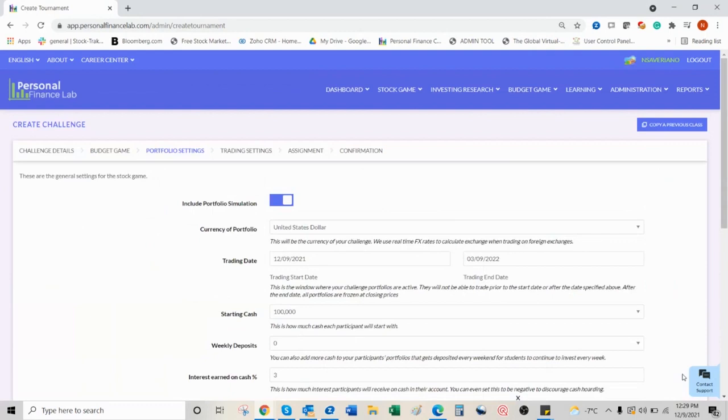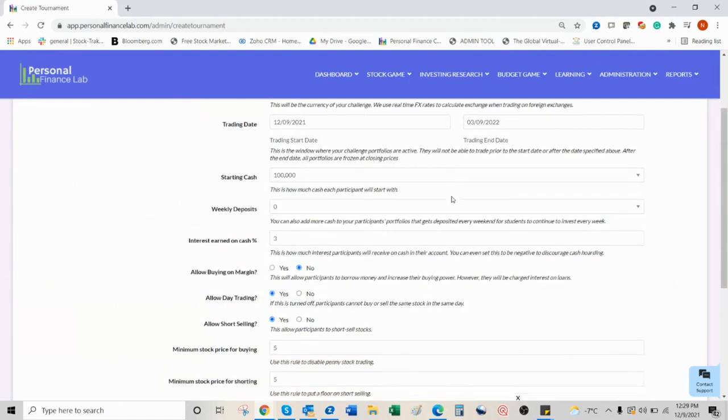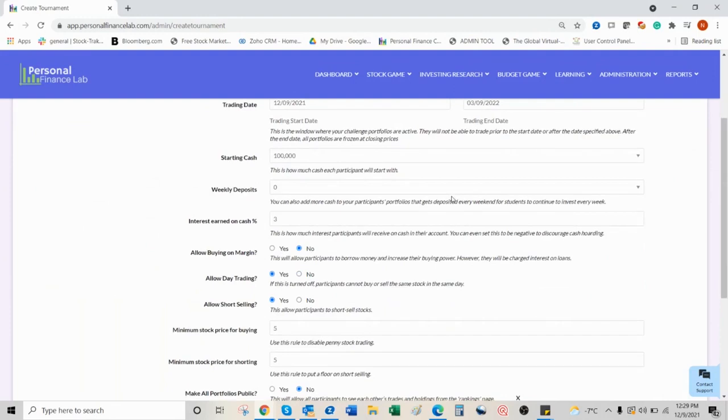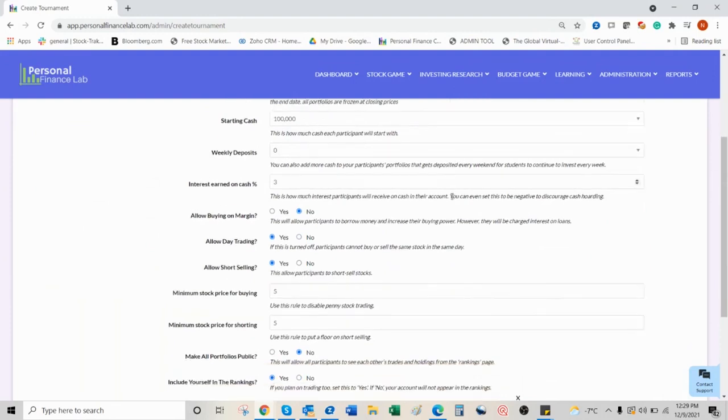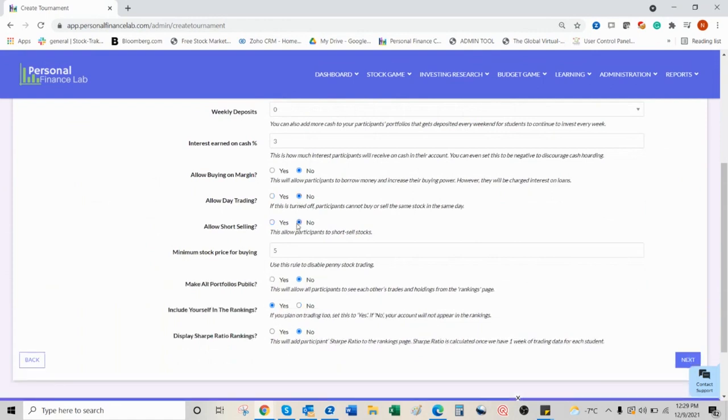Next, we have the portfolio simulation. You can choose the currency, your trading start and end date. So everything you can see here can be fit to your class. You can change it at any time as well. And the great thing is, like I mentioned, you can start everything out at no. And once you do some assignments and you learn together, you can switch them over to yes.